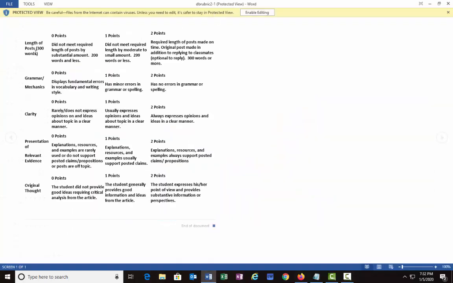But it's really, again, just the length, meaning 300 words at minimum. So I'll grade you from 0 to 2 on each of these 5 areas, so you can get a maximum of 10 points. Your grammar and spelling are also important, as is the clarity in which you express your ideas.